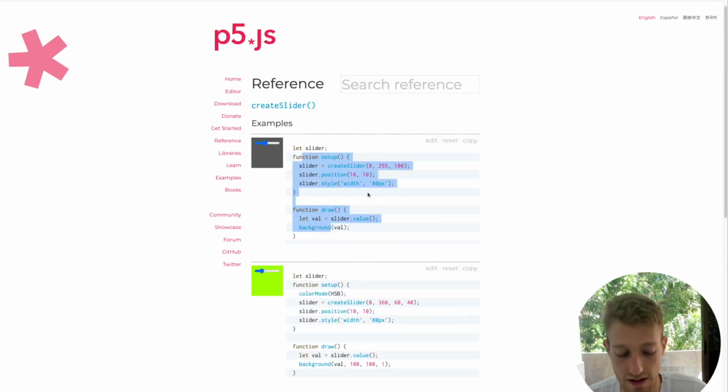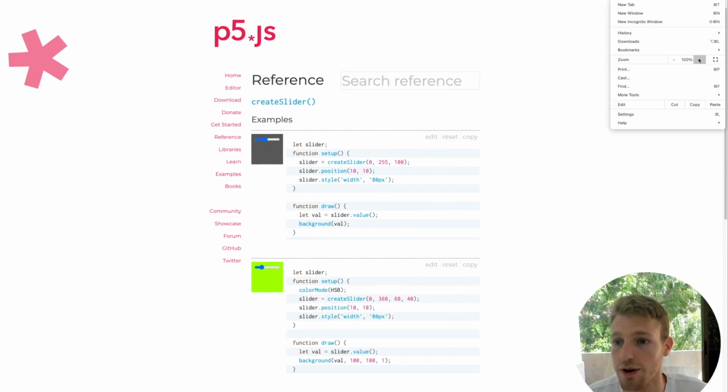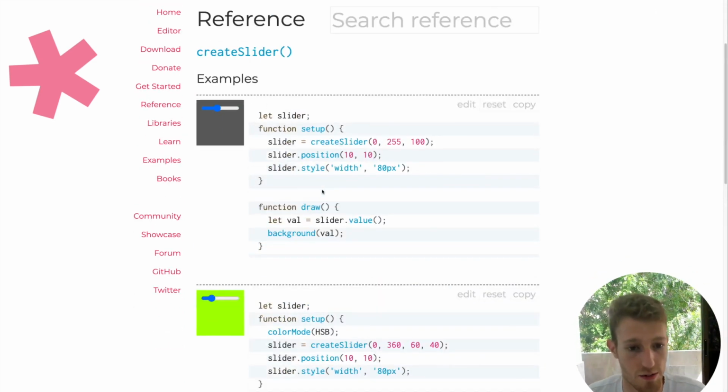And over here, I can see some code. I can zoom in a little bit so it becomes a little bit clearer. Over here, we can see some code that talks about how to create a slider. It's creating a slider as a global variable. It's initializing the slider inside of setup.